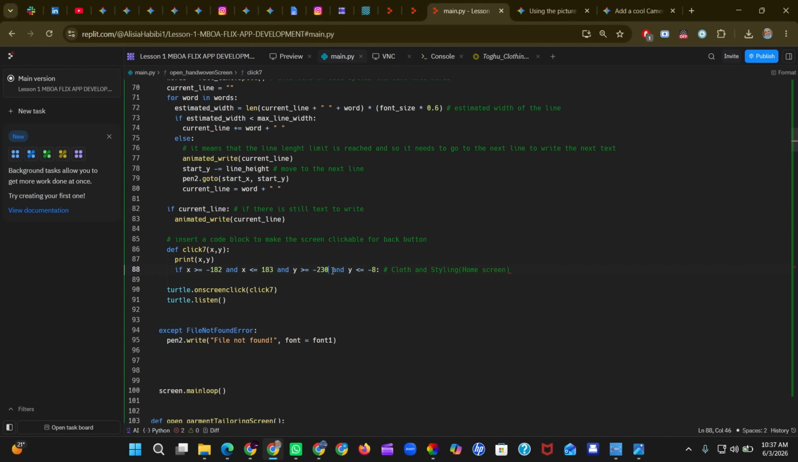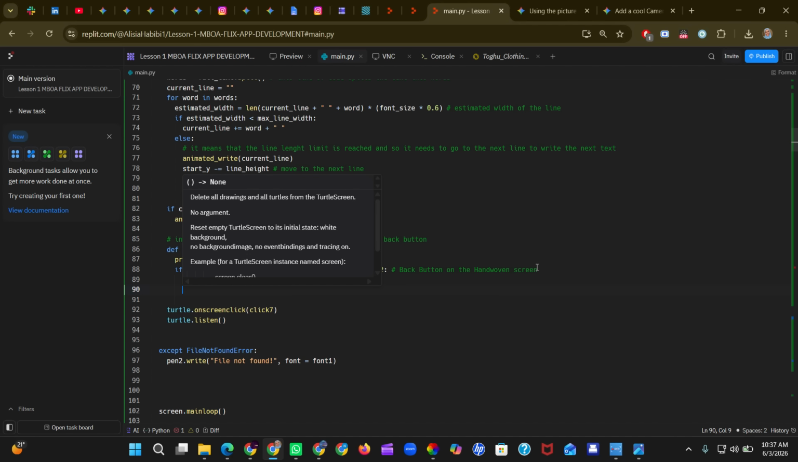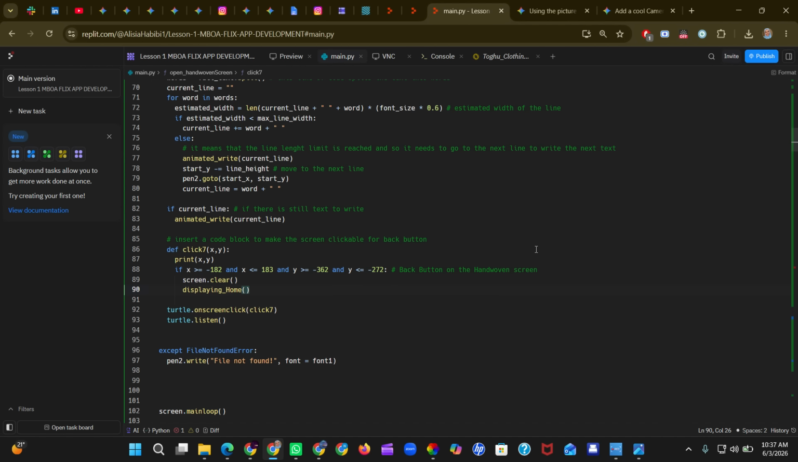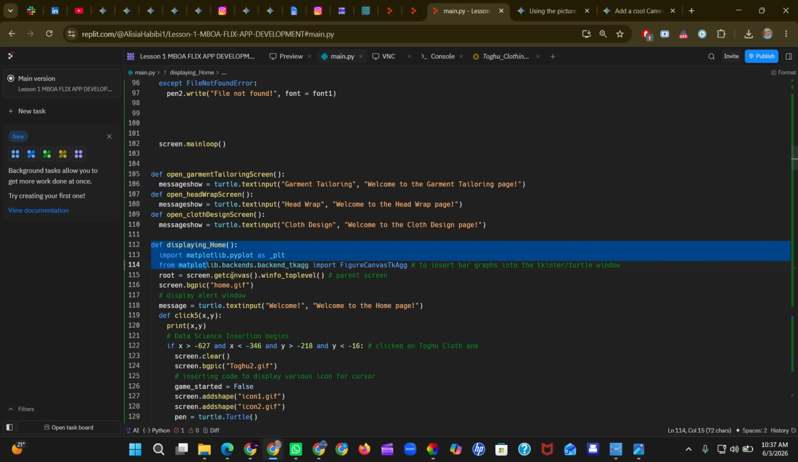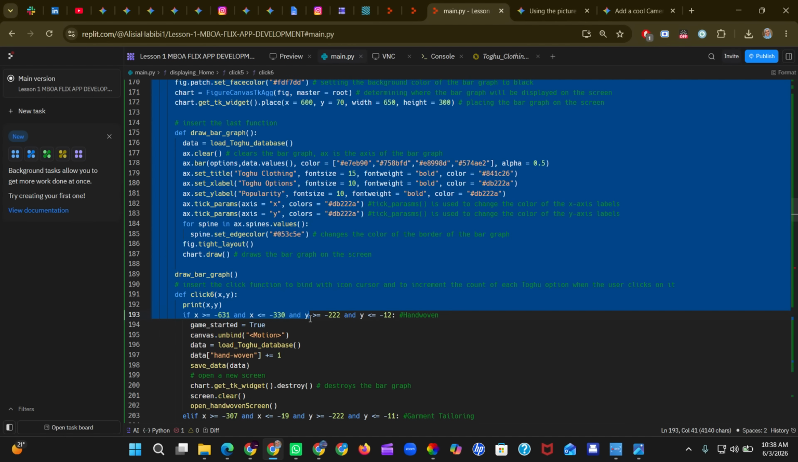So negative 362, negative 272. This is for the back button on the hand woven screen. And so once we click that, we want to clear our screen. So screen.clear. And we want to take it back to displaying home. So displaying home is this function. Remember the one that you did for the Togu, the one that has the options there.